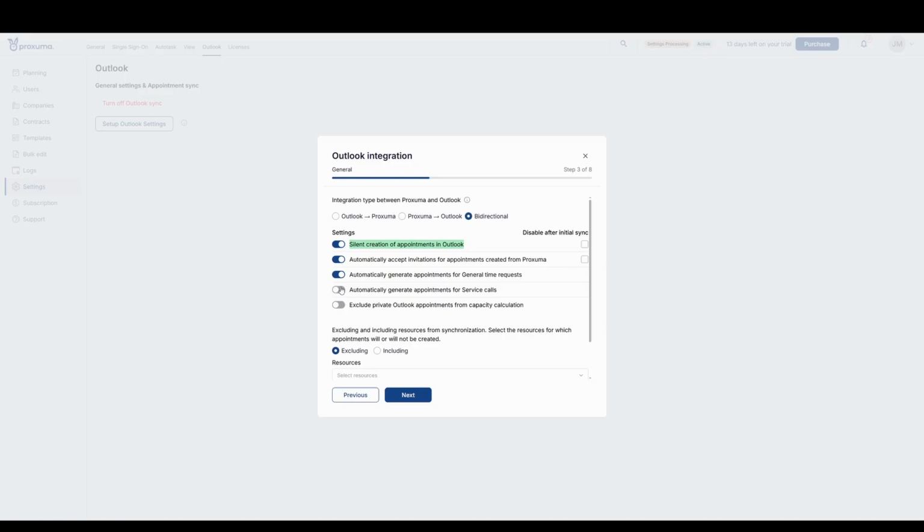And this one you need to enable, because you want to create appointments for general time requests and for service calls. The last option is to exclude private appointments from the capacity calculation, meaning we don't care about what is in the title or the description. We always exclude them from capacity.